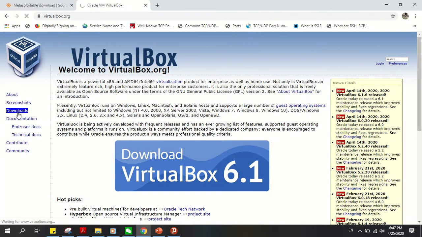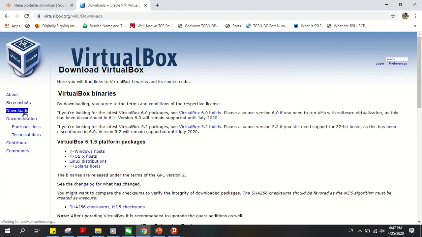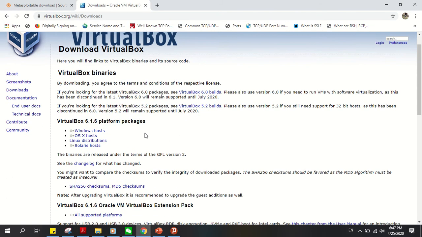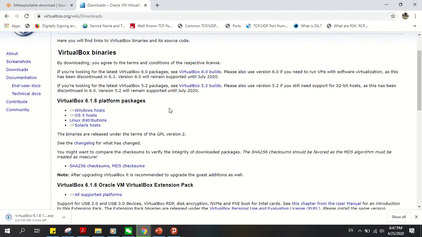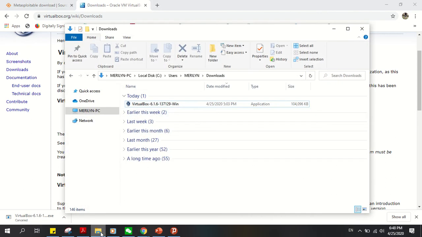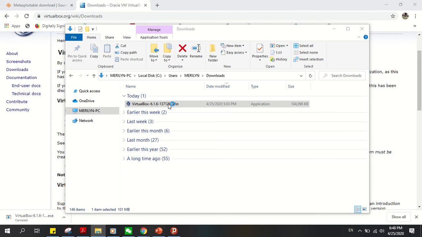Click on downloads. And depending on your operating system, go ahead and click on the right one. Mine is Windows, so let's click on Windows. And it's going to automatically give you the latest one. So I already downloaded this. Let's cancel it and then go to your downloads. Here it is. Double click on it.